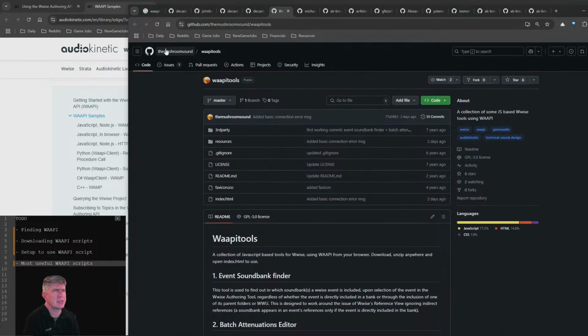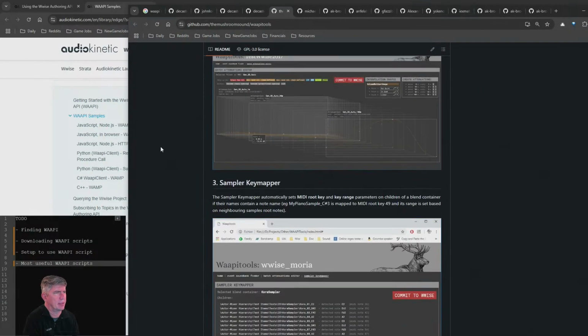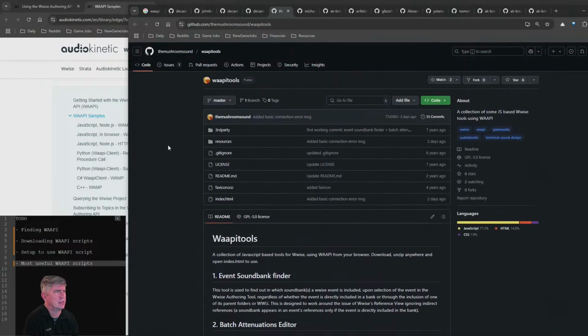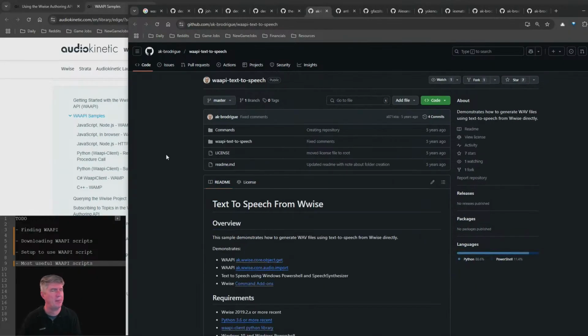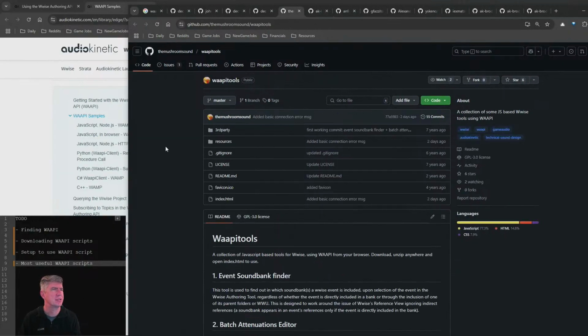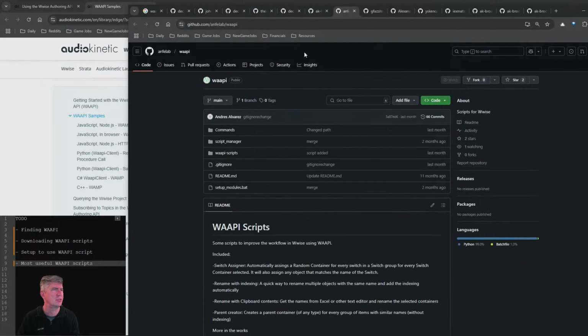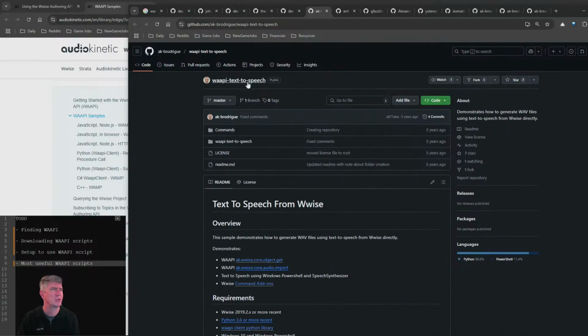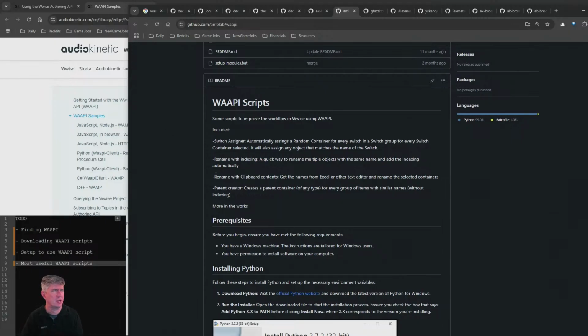WAAPI tools. Who is this? The mushroom sound. Excellent. At least it looks excellent. Got pretty screenshots. All right, we're going to check that one out. WAAPI starter kit between Macs and Wwise. We don't have access right now to Macs. Text to speech. Is this the same text to speech? Text to speech. Oh, different. Oops. We'll check both of those out.